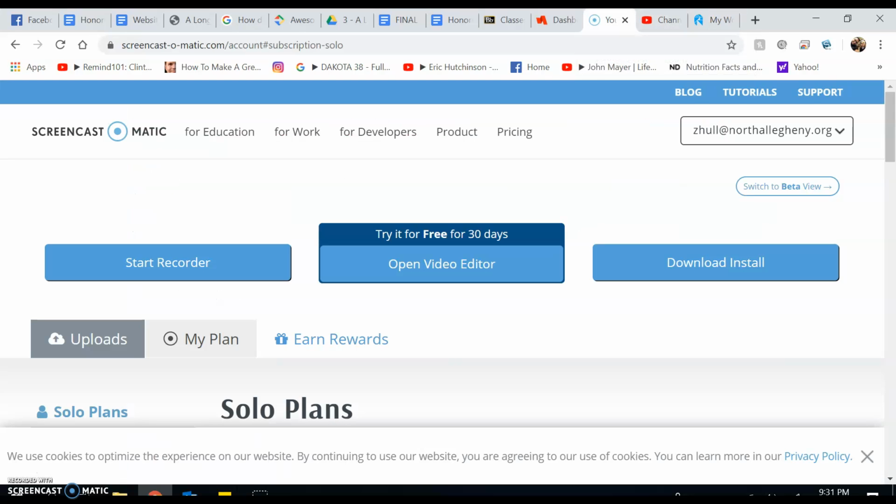So the very first thing that I wanted to show you was the screen recording device that I'm using to make this video is called Screencast-O-Matic.com. And basically it's just a screen recording app. And you would go to Screencast-O-Matic.com and just hit Start Recorder right here, and it will record anything that you're doing on your screen.